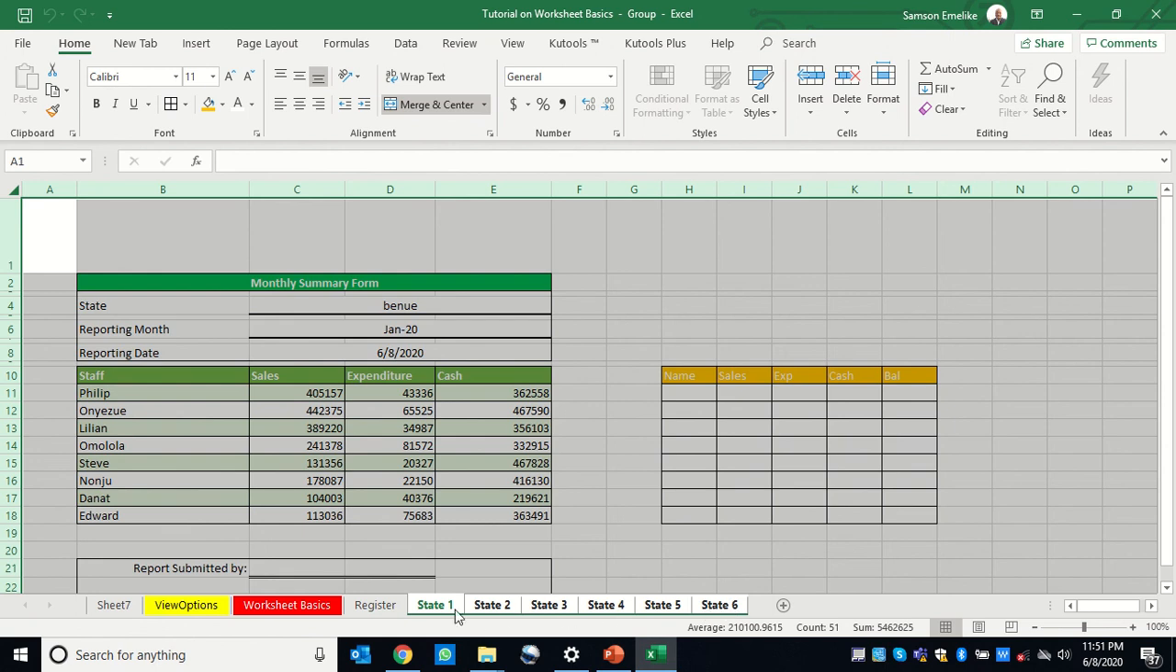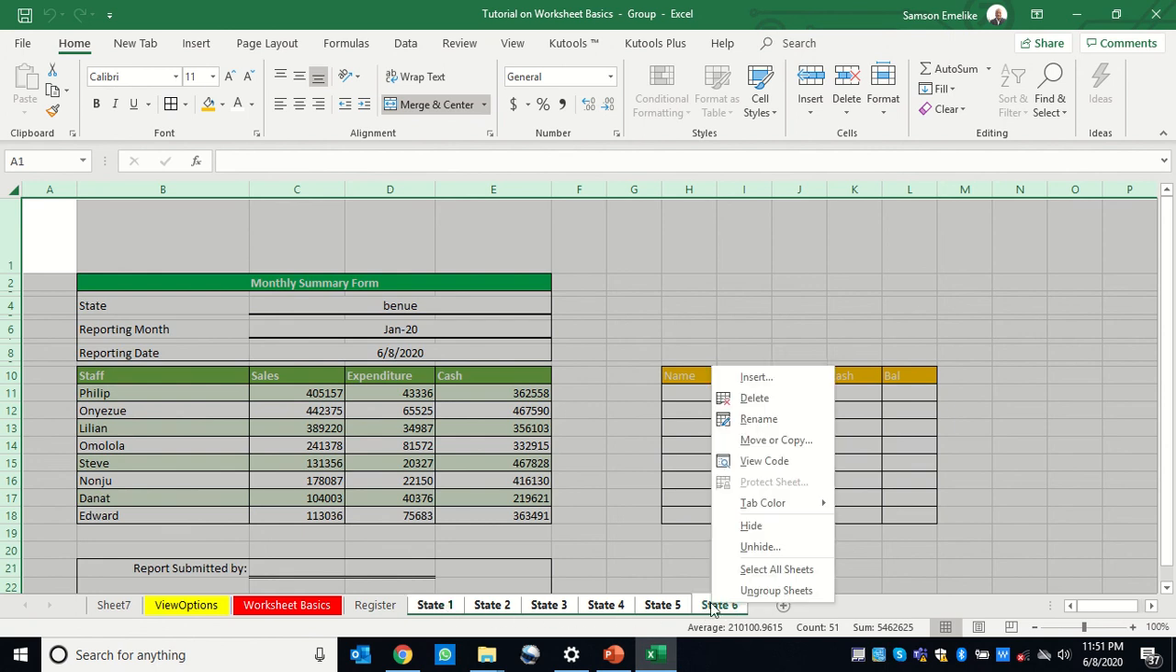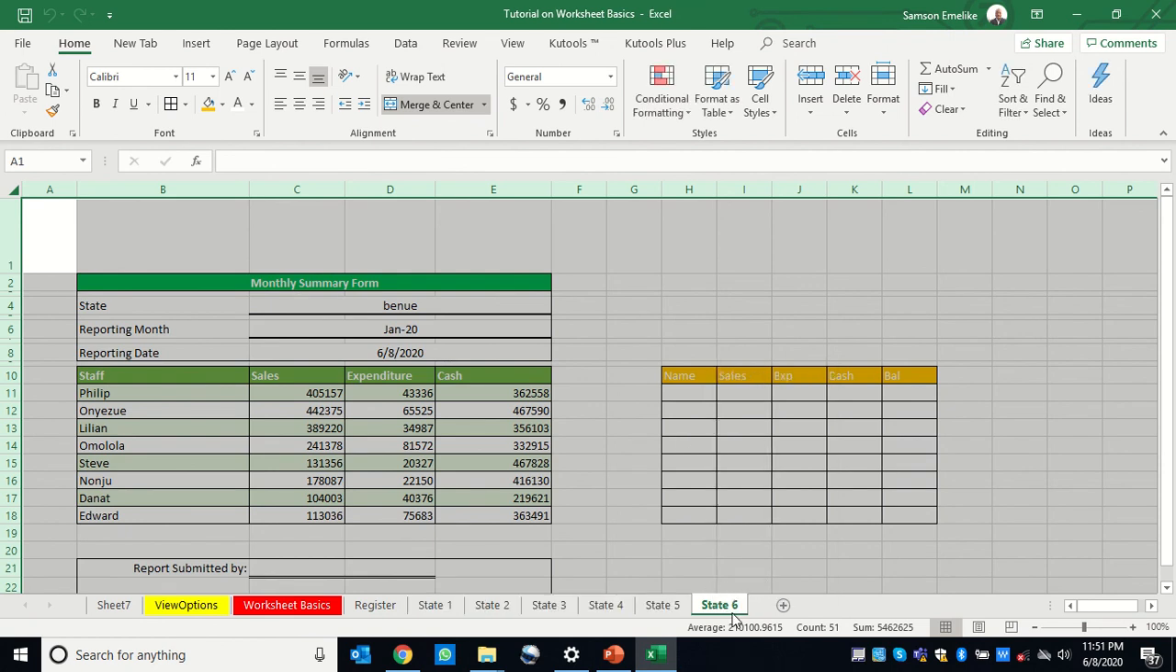Now, let's try. So first of all, let me ungroup by right-clicking in the grouped sheet and selecting the ungroup command. You see, this is group 6. It contains this. This is sheet 5. It contains it. This is 4. This is 3. This is 2. This is 1. And this is our source. Great. So this way, you are able to apply a command across several sheets that you have grouped together.